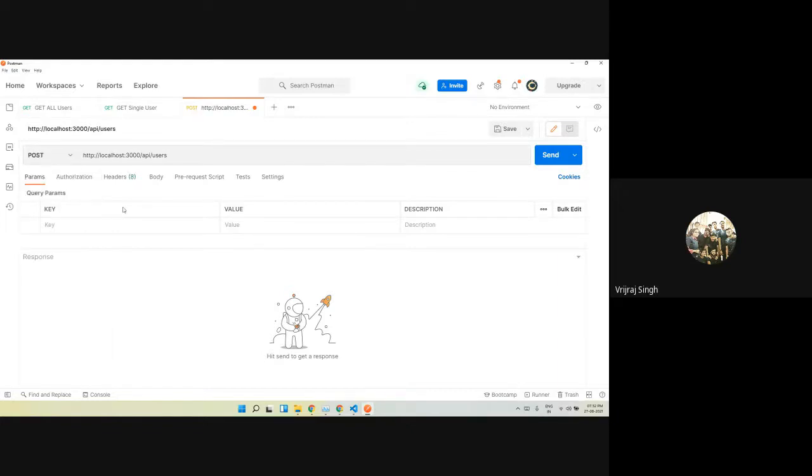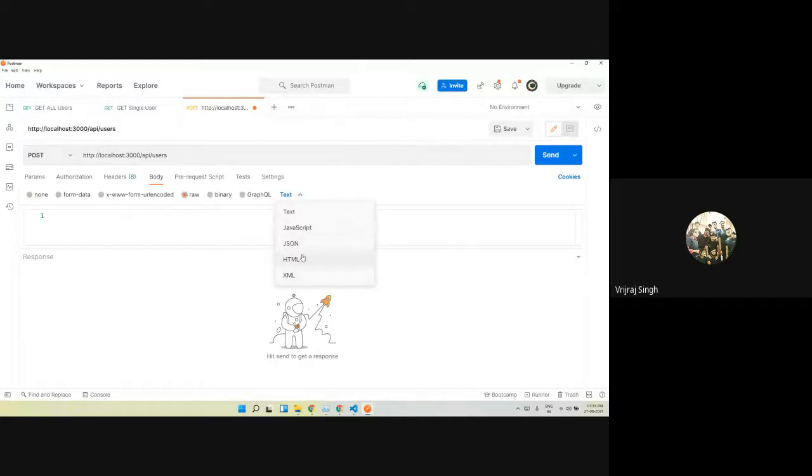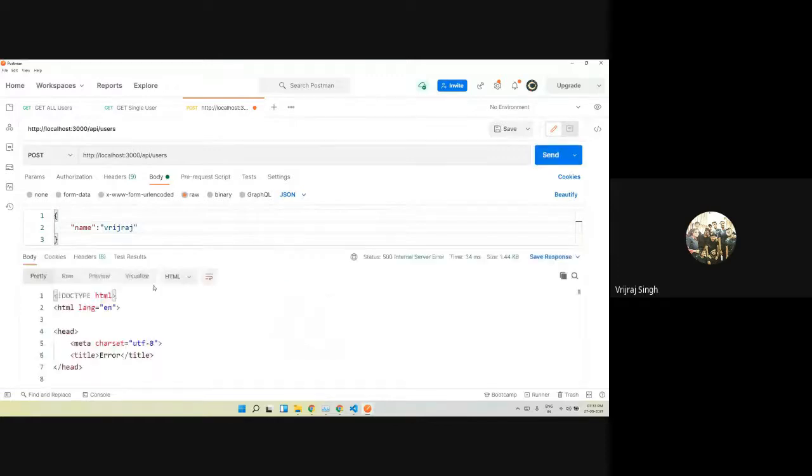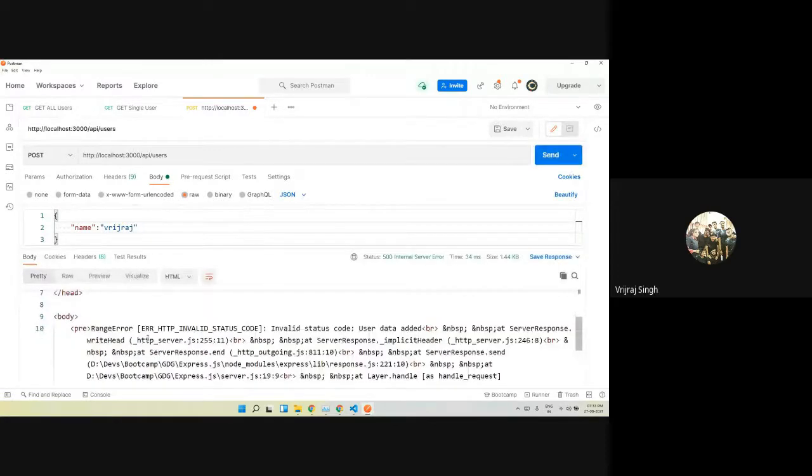So how can we pass the data for testing purposes? I'll go to the body section, and then select raw, and inside raw, you need to select JSON. Okay, so here we have a JSON. Here you can share the response. Let's say I wanted to add the data of a user. So let's say username, I wanted to add Vrijraj in the database. So I will send this request, and then here we have an output.